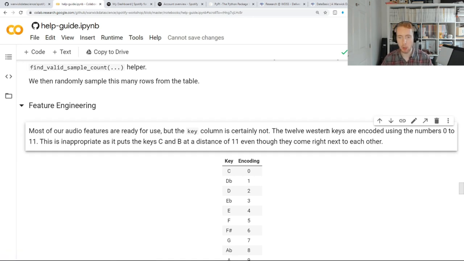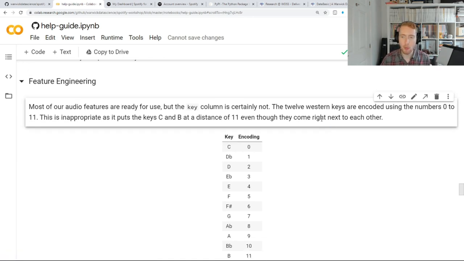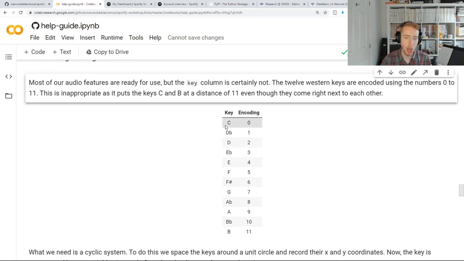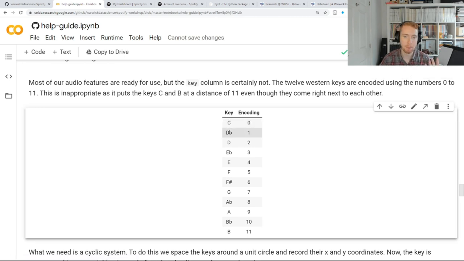If anyone is familiar with music theory, they'll know that in normal Western music, there are 12 notes. They go C, D flat, D, E flat, E, etc., and they all go round to B. And then the whole thing wraps around again. We start with C again. Computers prefer numbers to text. They're computational devices, so numbers work a lot better. So these keys have to be encoded using the numbers 0 to 11. Spotify have done this by having C being 0, D flat 1, and it carries on in that fashion until we get up to B being 11.